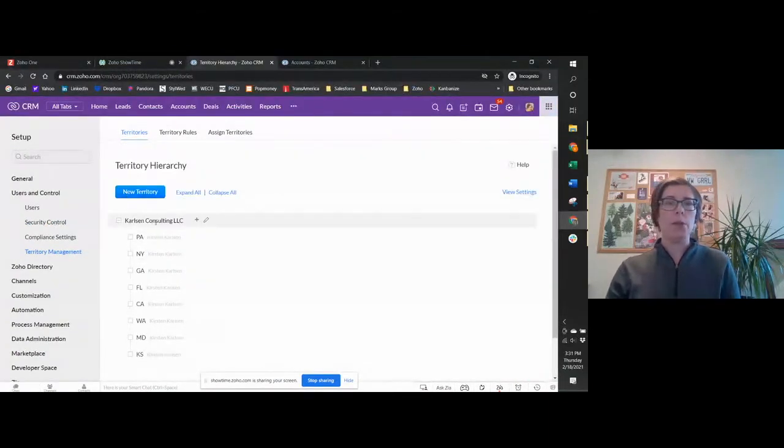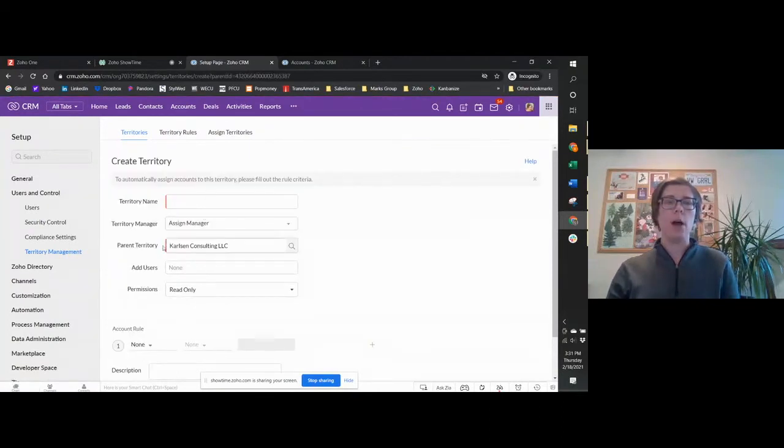So I want to add a territory in here. Actually, let me back up. All of these territories are hierarchical and report to Carlson Consulting, which is always going to be there, the name of your org. To add a new territory underneath here, just click the little plus. It will automatically default to the parent territory. The territory name, I'm going to call it Mid-Atlantic.